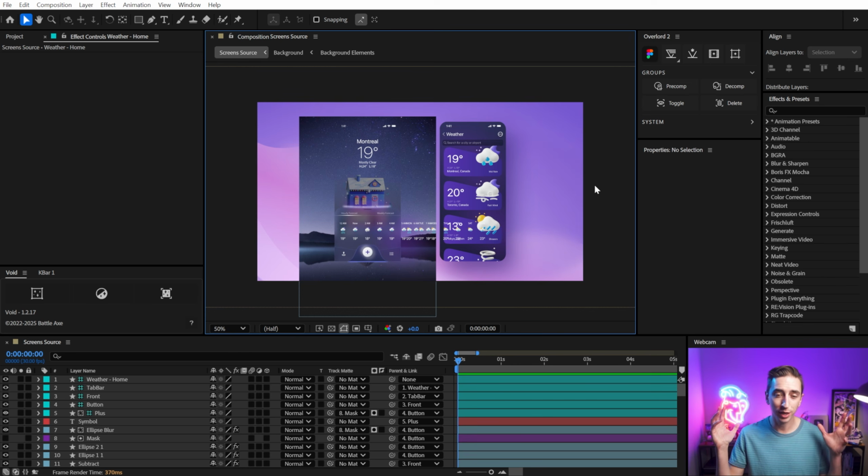Transferring things the old way with exporting SVGs and having to do lots of prep work inside of Illustrator and still not having everything be preserved is a nightmare. Overlord is absolutely the best way to get from Figma to After Effects. So let's take a look at what we've got.